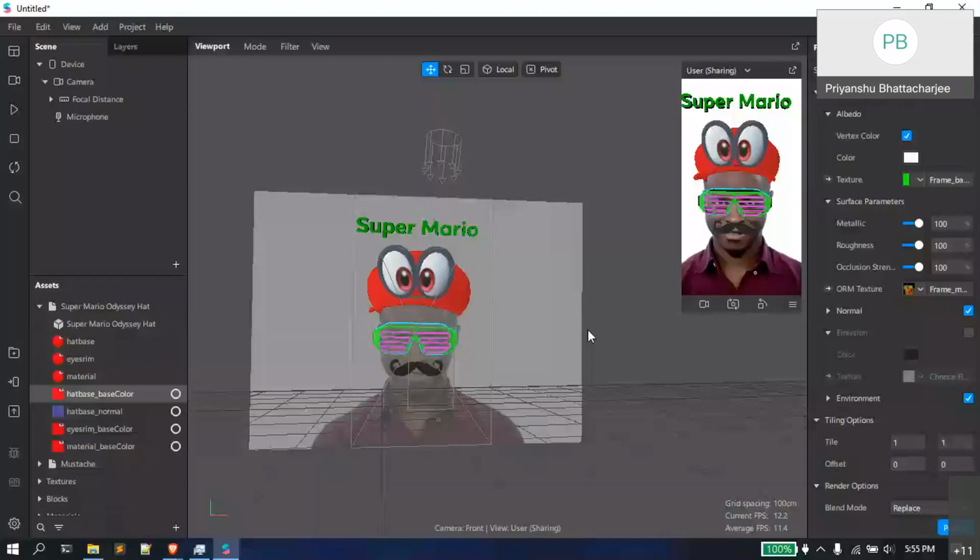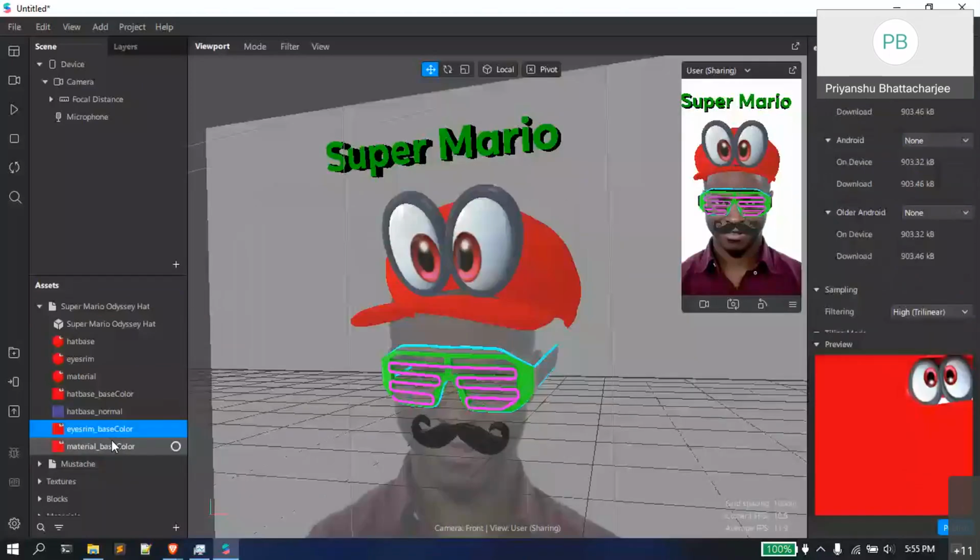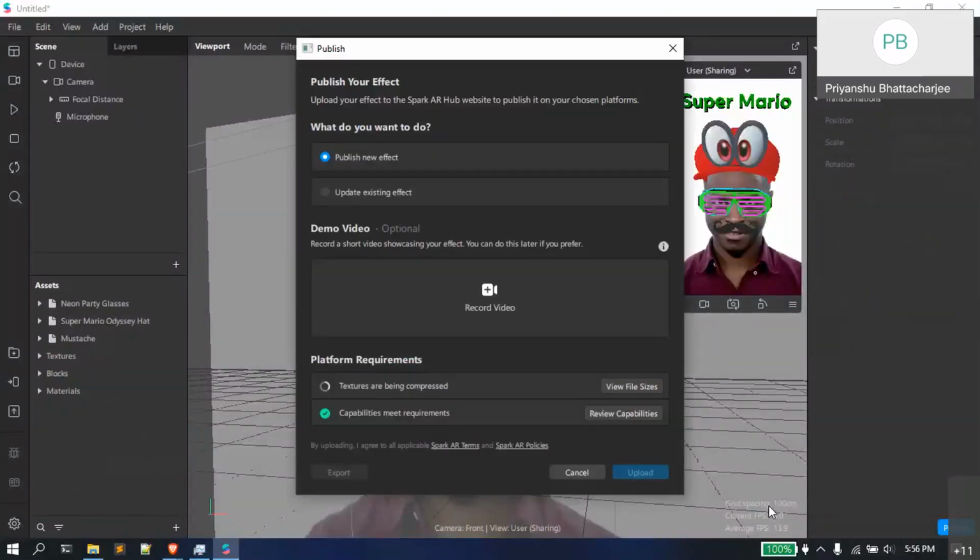Always remember that whenever you are going to upload any filter, let it complete its compression, because otherwise it would make the size much higher, and of course we don't want a big filter size. So I have removed all the processing, meaning the compression that was going on. Now we are good to go. So click on publish.